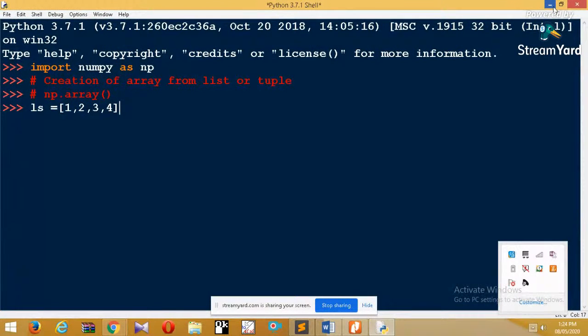This is my list, and another list, for example, here I will take with mixed values. ls2 equals to 2.4, 1.5, 5, 6, 7 as well, and 9. For example, these few values I have taken. So these are two lists that I have created. Now from these lists I want to create arrays.